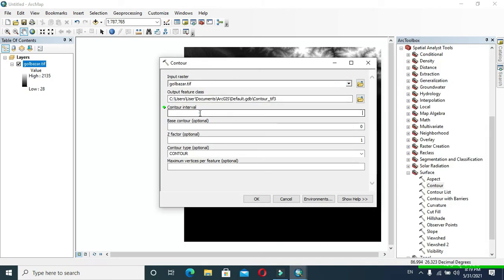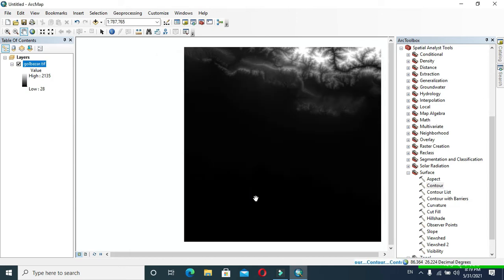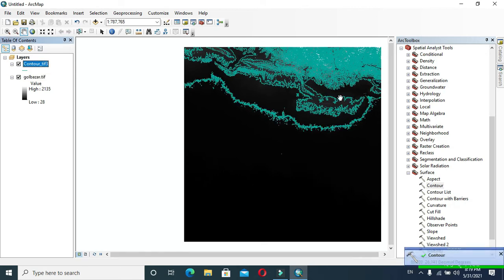provide contour interval. I have provided contour interval as 100. This will depend upon your DEM, and click to OK. Wait for a while. Now your contour has appeared on your DEM.